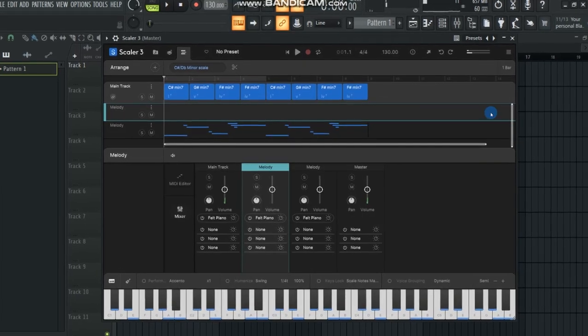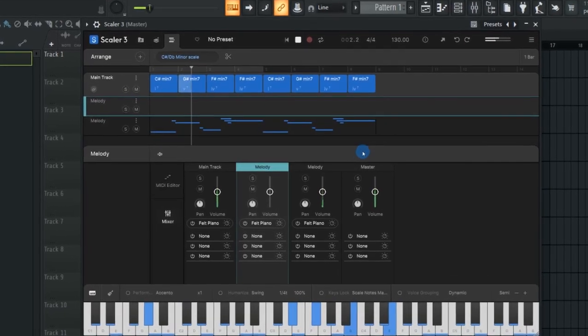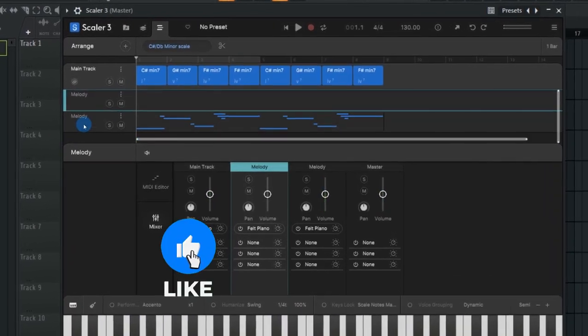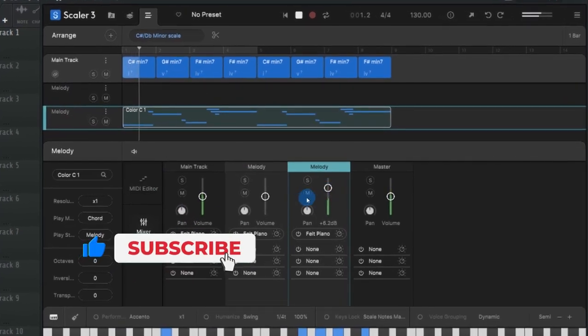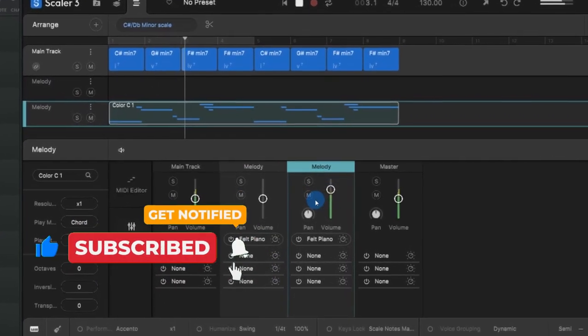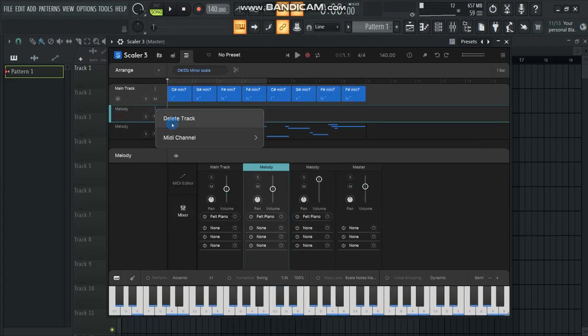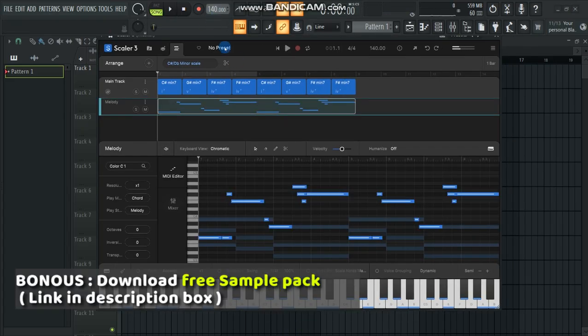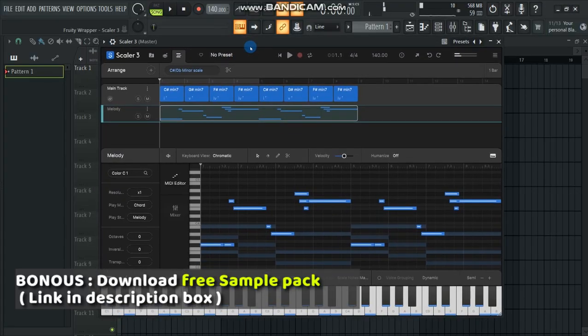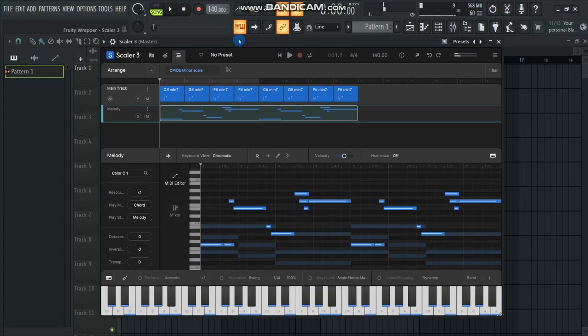Now let's listen to this. I'm gonna increase the volume over here. All right, then we're gonna increase the tempo to 140. I'm gonna delete this particular track. Super simple. So now we got these melodies coming from Scalar 3. Let's listen to this.